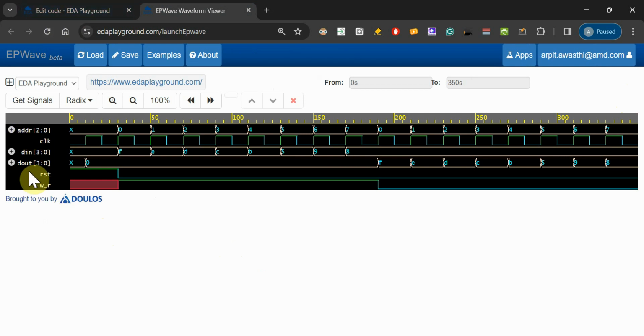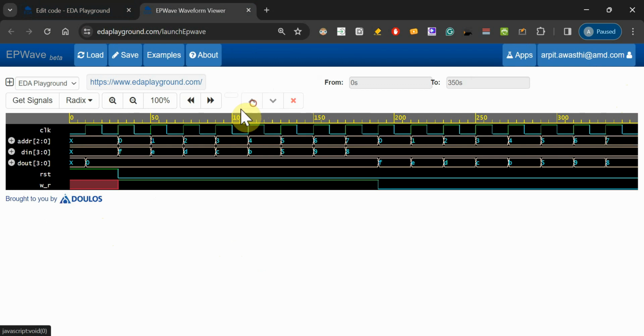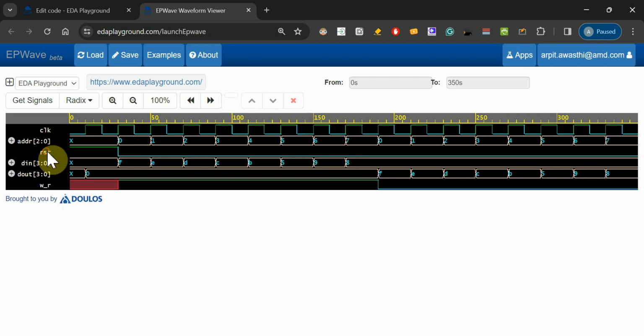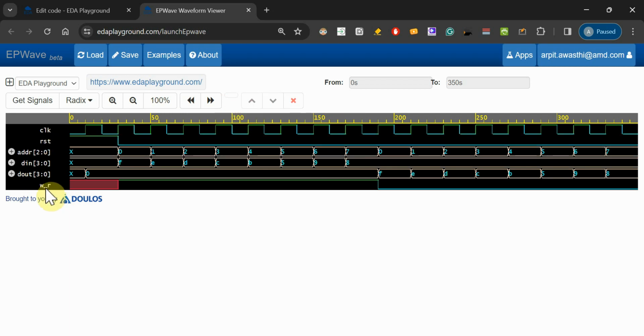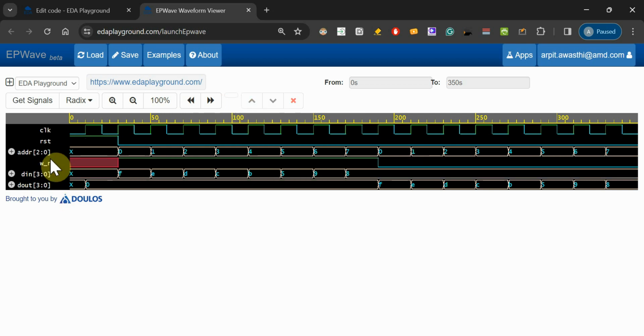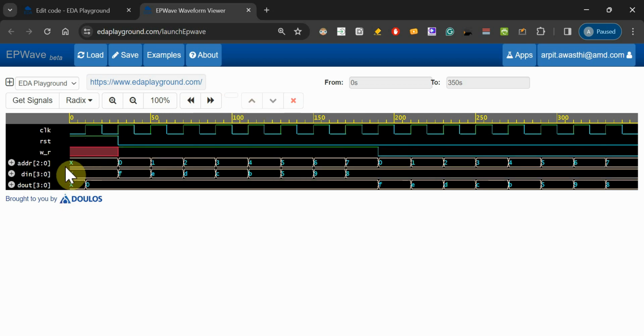because in EDA Playground they are displayed in alphabetical order. So you can rearrange the signals as we need. I always prefer clock at the top, and after clock I set reset. After reset, I want W_R, and then we can have address, data in, and D out. So this is the order I want, because based on clock only everything happens in sequential circuits.